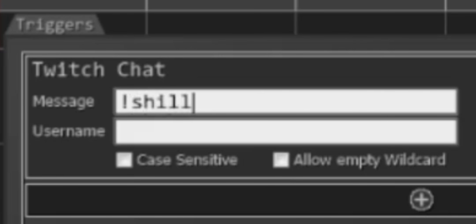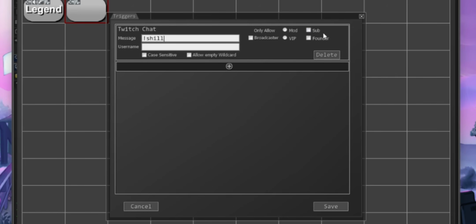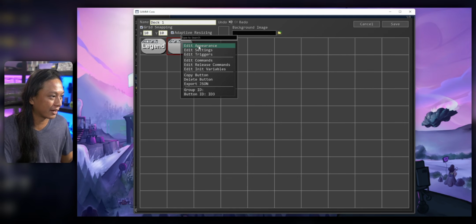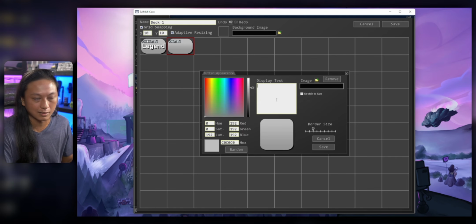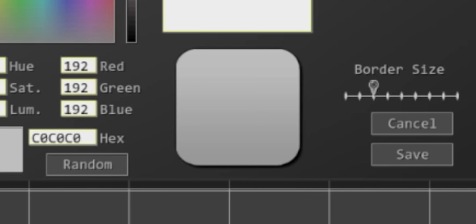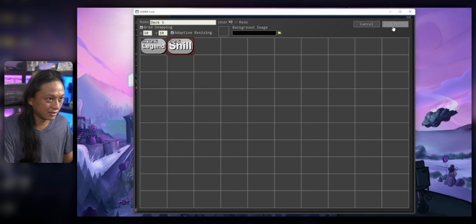!shill. Now these buttons here will allow you to make this command like mod only or sub only. We're not gonna check any of these boxes. We'll just click on save, edit the appearance, and we'll give this a name so that we know what it does later. Shill. Save it, save the deck.